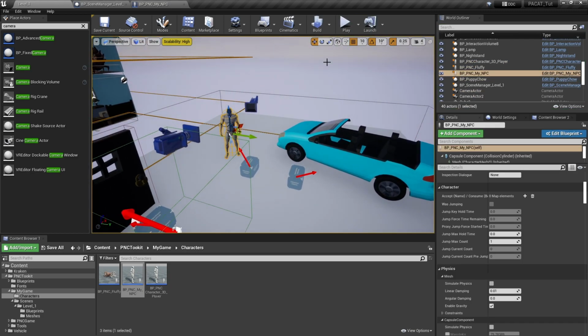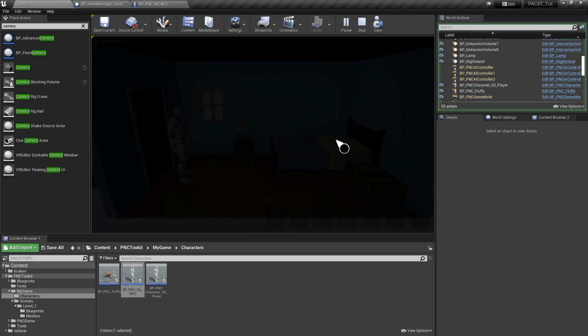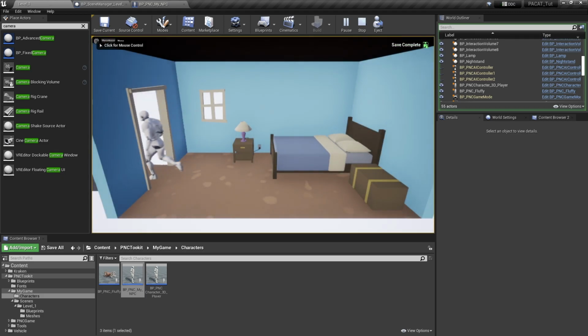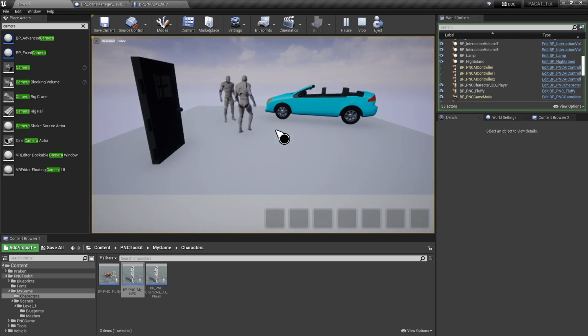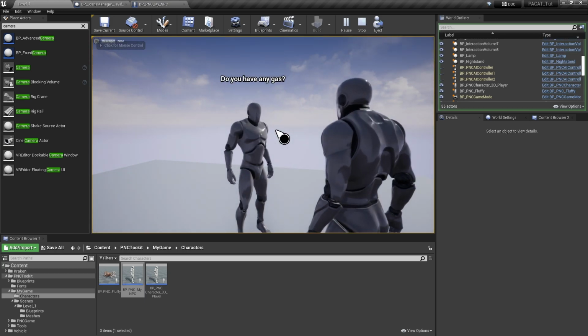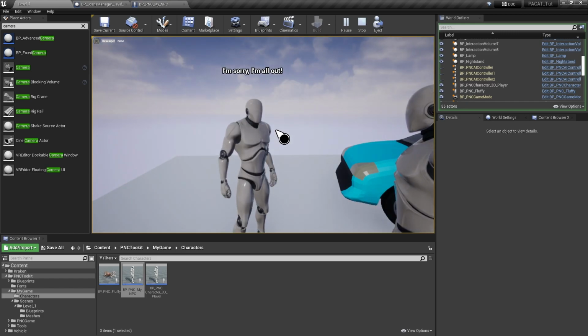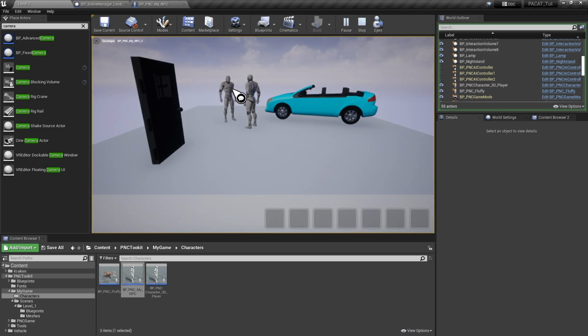And now if I were to play this again, it's going to have the interaction because we haven't saved. So there you see, do you have any gas? Sorry, I'm all out. Now, if I click on him again, it won't do anything.